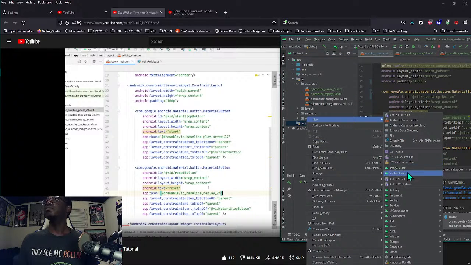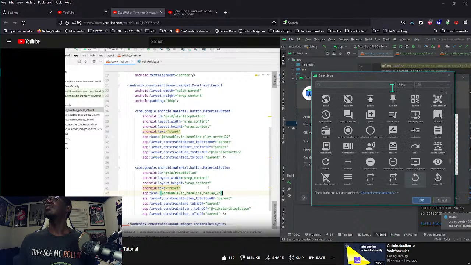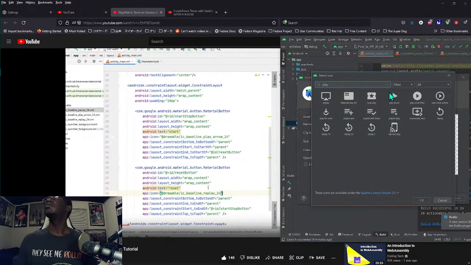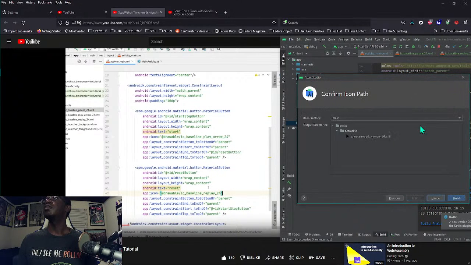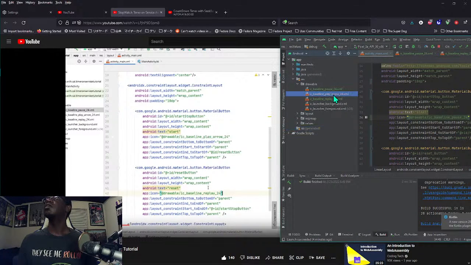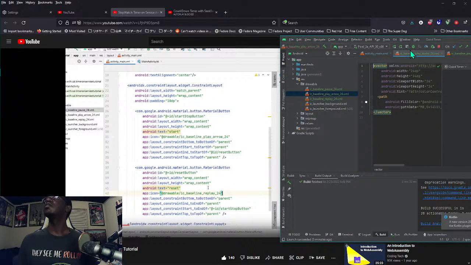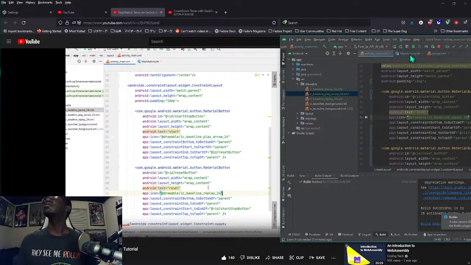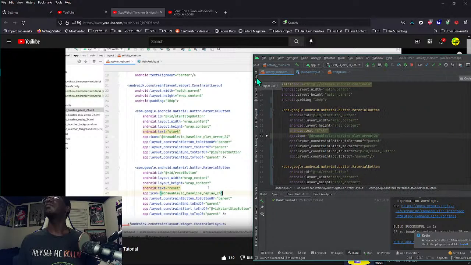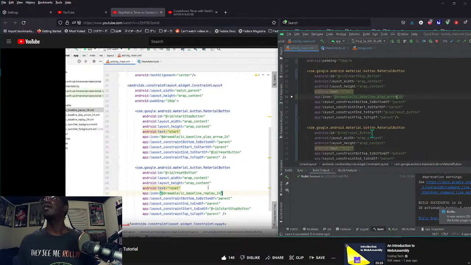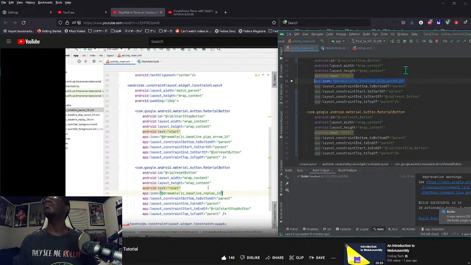Just add a new vector asset. Play arrow. Neat. Next. Oh, we can close these guys out. Okay. Got the play arrow there. Oh, close this out. There we go. So we've got the play arrow, and to save time, just copy and paste underneath the reset button, and instead of the play arrow, it was reset, replay.